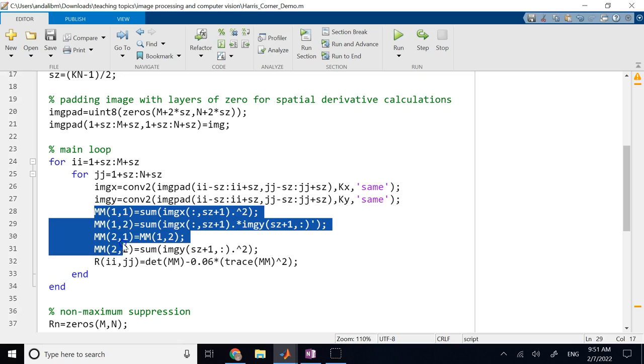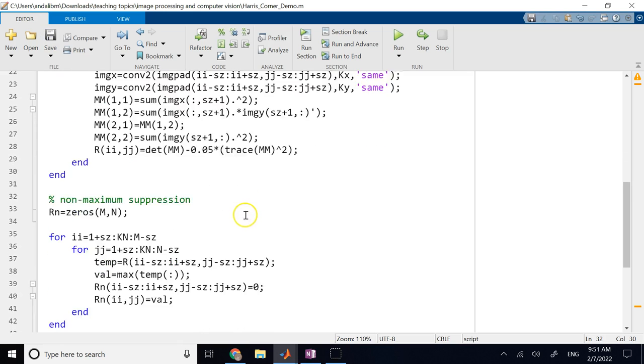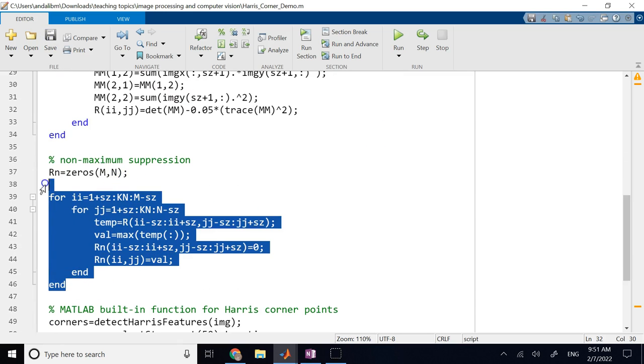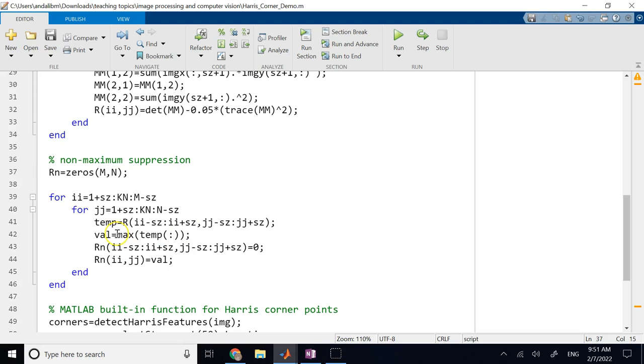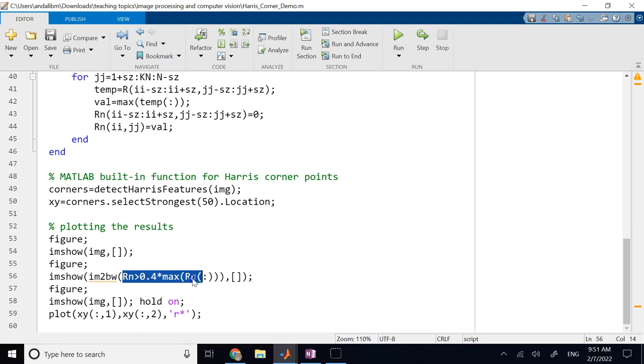I calculate the M matrix. I calculate that R, you can use 0.04, 0.05, or 0.06. It doesn't matter. I can go with 0.05. And here I have done a non-maximum suppression. I only keep the maximum. I put everything else to 0. And I give you the final edge map, which here I convert to a binary image. And again, I keep the maximum.